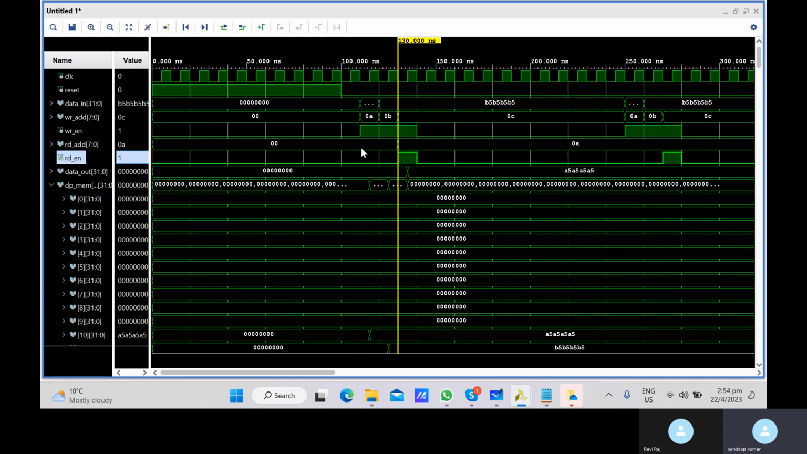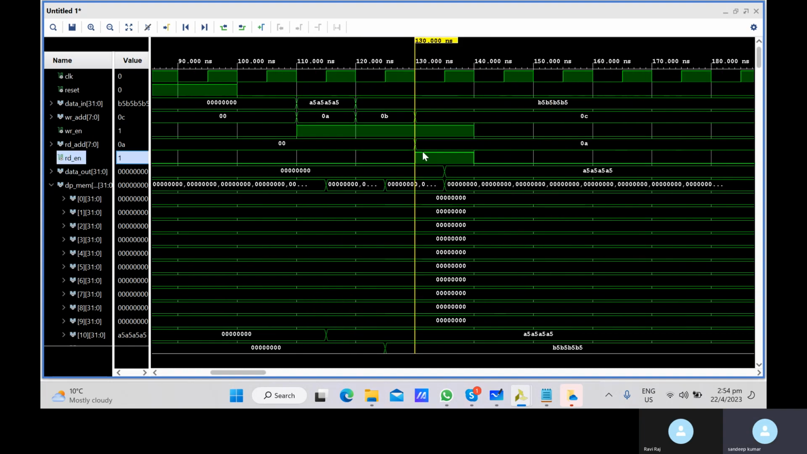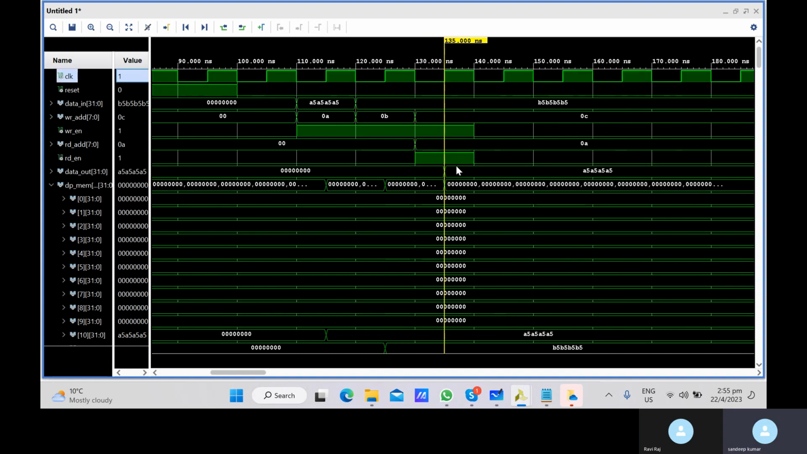Now we are doing the read also, right? We are reading, and what address are we reading? We are reading the A address. What have we written at the A address? A5, right? So you see, after read enable is there, and once it's sampled on the clock edge, this is reading the value A5. We write to address 10 the value A5, and then we read address 10, we get the data out as A5. Okay, you understand this? Yeah, I understand.